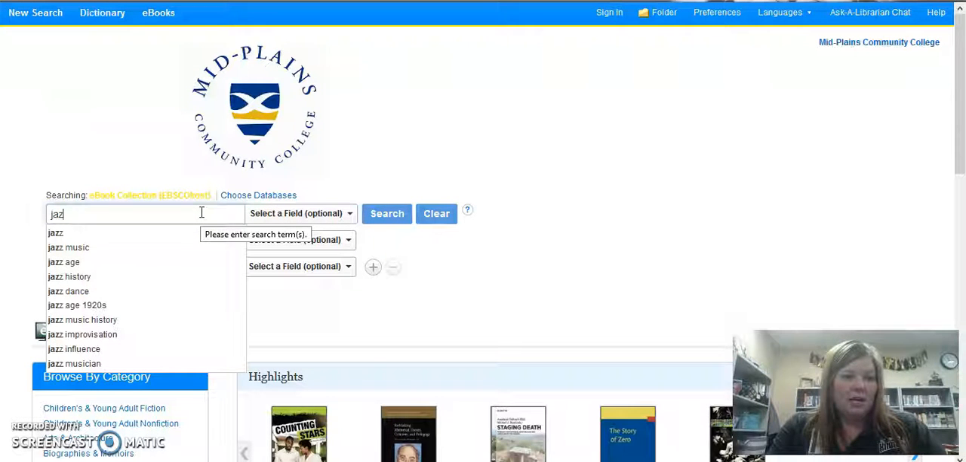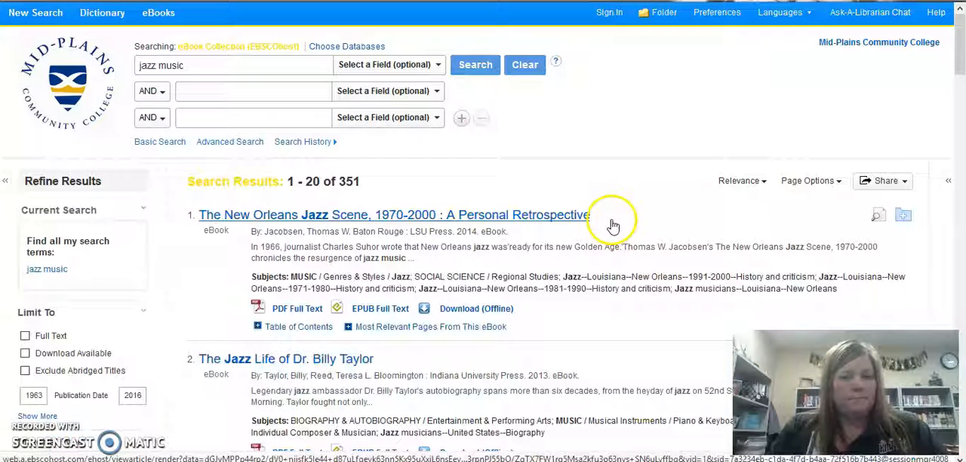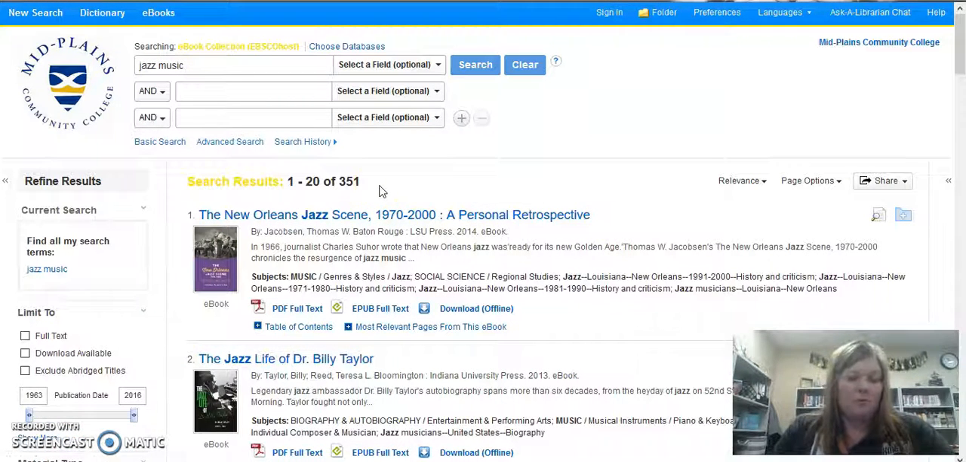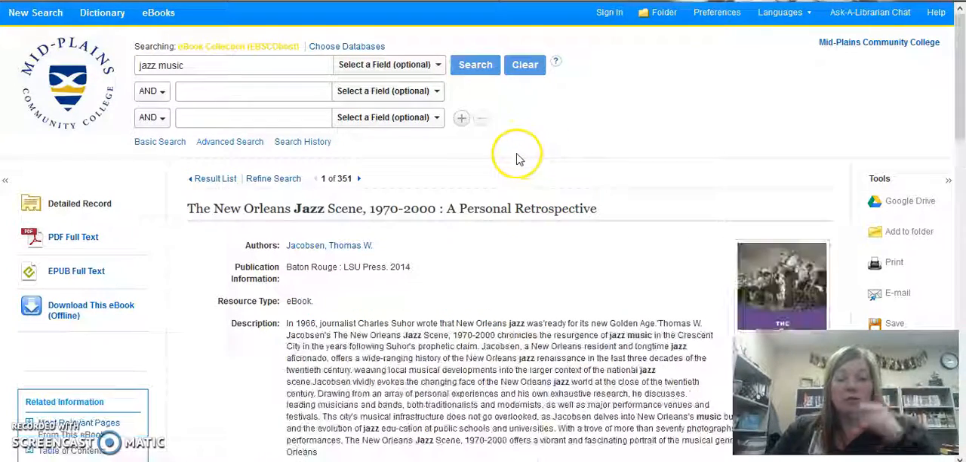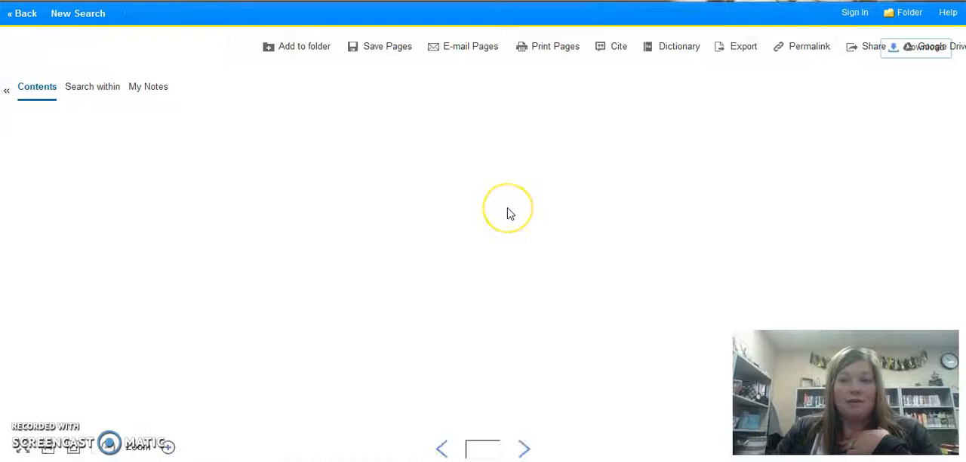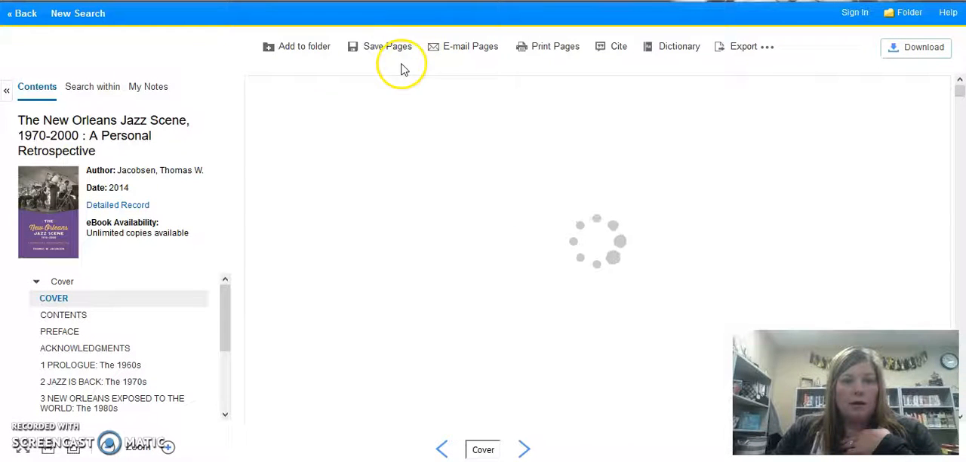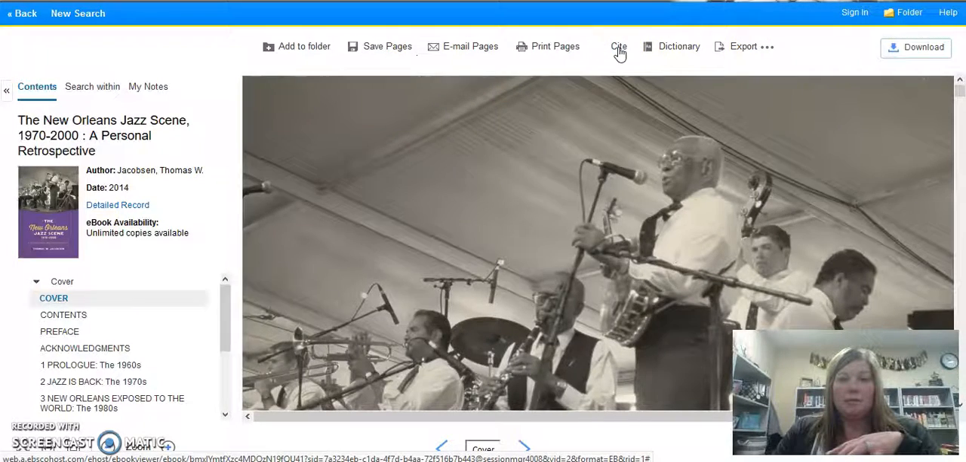So I'm just going to type in jazz again. Click on jazz music. And there are 351 results. Okay, the great thing about an ebook is you can read it in the PDF, or you can download to read it offline. So again, it looks a lot like Academic Search Premier. When I open it in PDF, again, I can save this to my Google Drive. I can save pages, email pages. There's the citation feature up at the top.